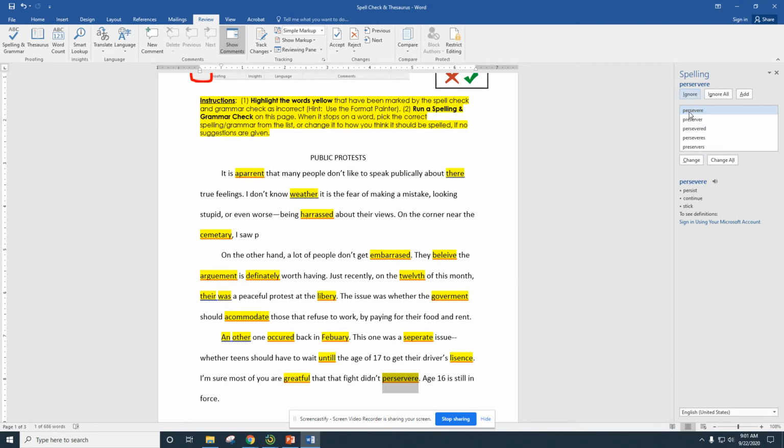And the word I want is persevere, not the way a lot of people tend to spell it. Okay, so you click the right form of the word and you hit change. And then grateful, that's a commonly misspelled word. It should be grateful like this. So just hit change.